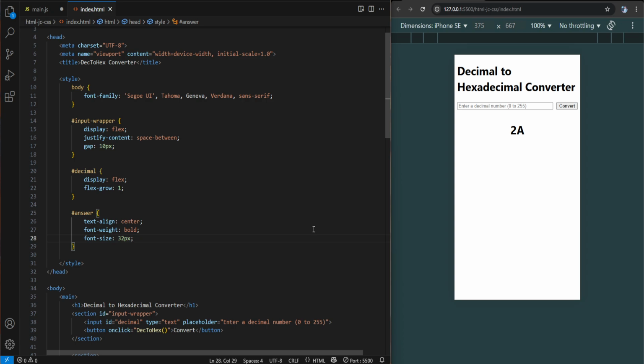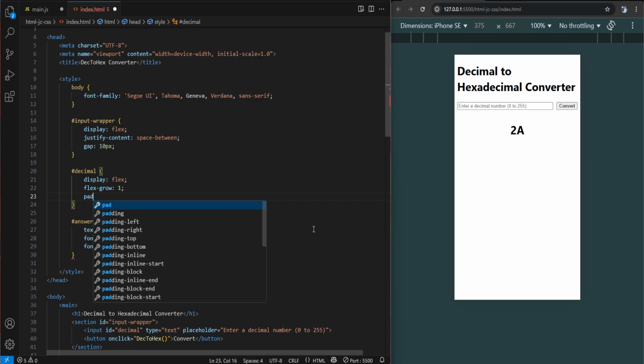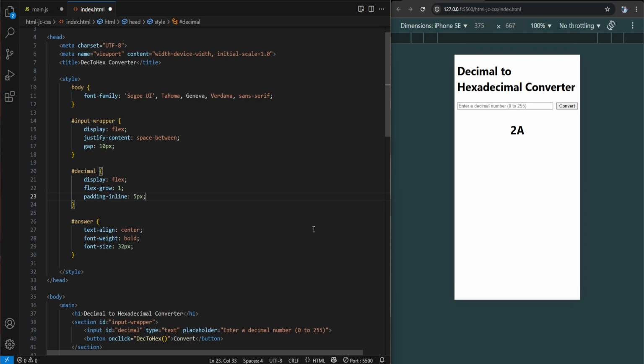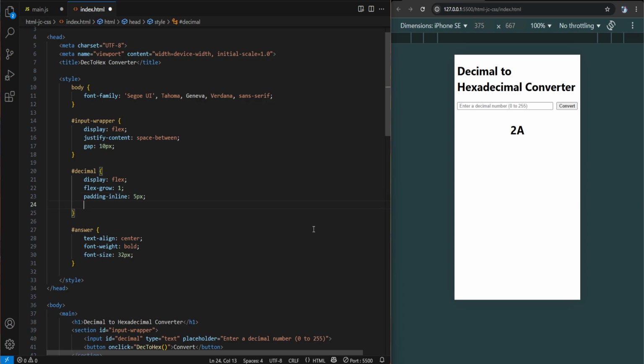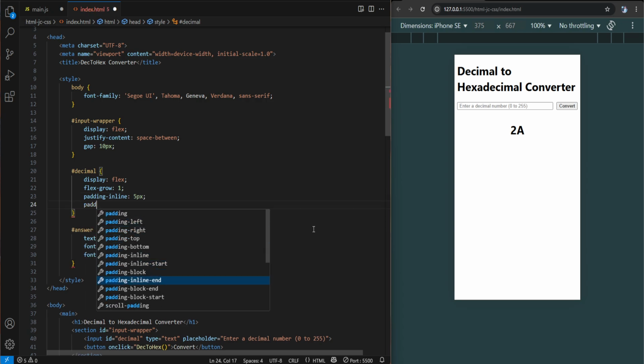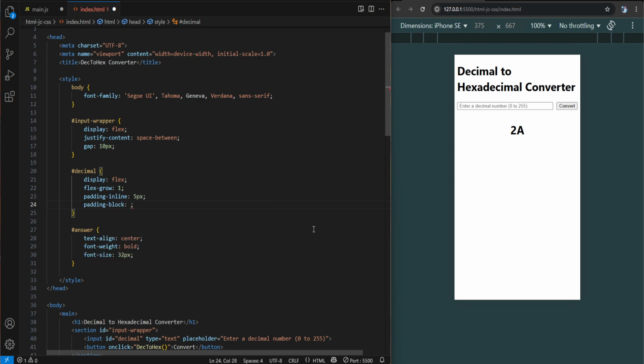In fact, that's much nicer than it was already, but I want to go a little bit further. So this decimal, which is the input, I'm going to say the padding, and we want the padding inline, which is on the left and the right. I'm going to say 5 pixels. Then I'm going to say our padding block, which is the top and the bottom, is going to be, let's try this, 10 pixels.